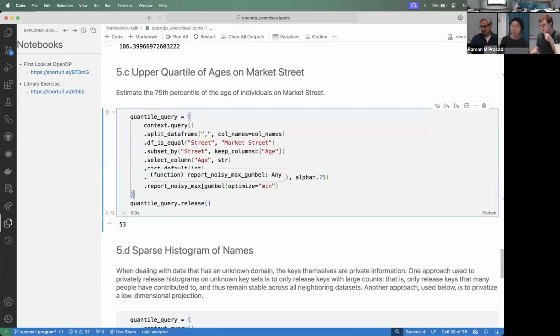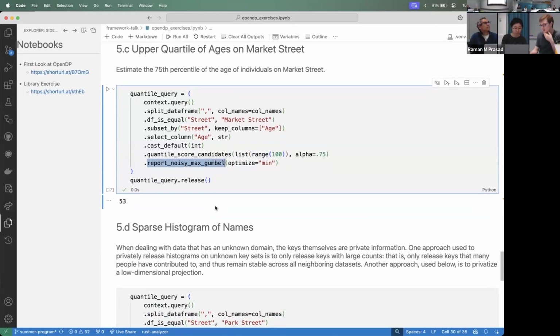Quartiles and quantiles in general are also supported at a really atomic level. It's using a transformation that builds a vector of scores, one score for each potential candidate quantile, and then choosing the quantile with the best score noisily using a report noisy max mechanism.